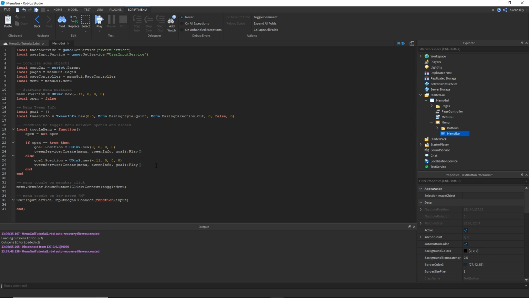To tell what key is pressed on that input object, we do if input.keycode is equal to enum.keycode dot, and then you'll see right here there's a ton of different keys to use. For any of the letter keys, you just do a capital M or a capital A or whatever. Then so if input.keycode is equal to enum.keycode.m, then just go ahead and run the toggle menu function. So right here we just connected the toggle menu function to the event. Here we had to run an if statement and then run the function if the key code is correct.